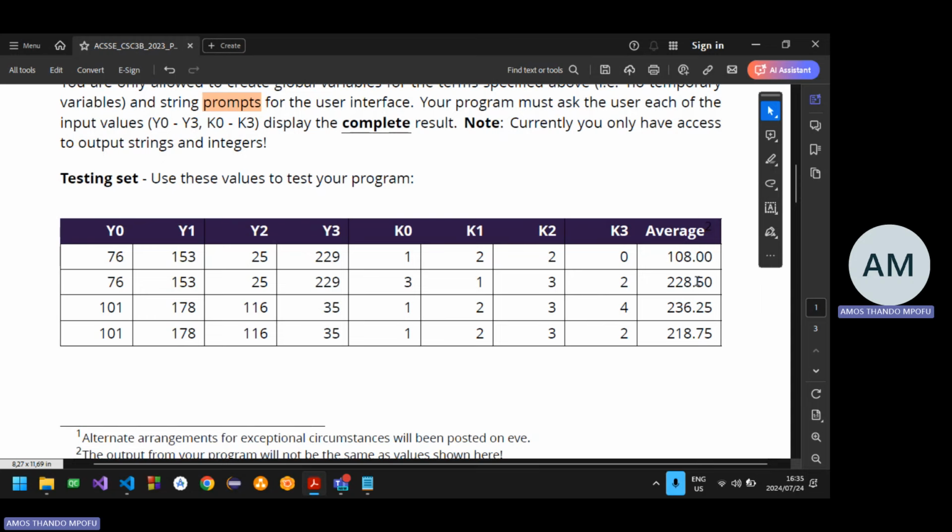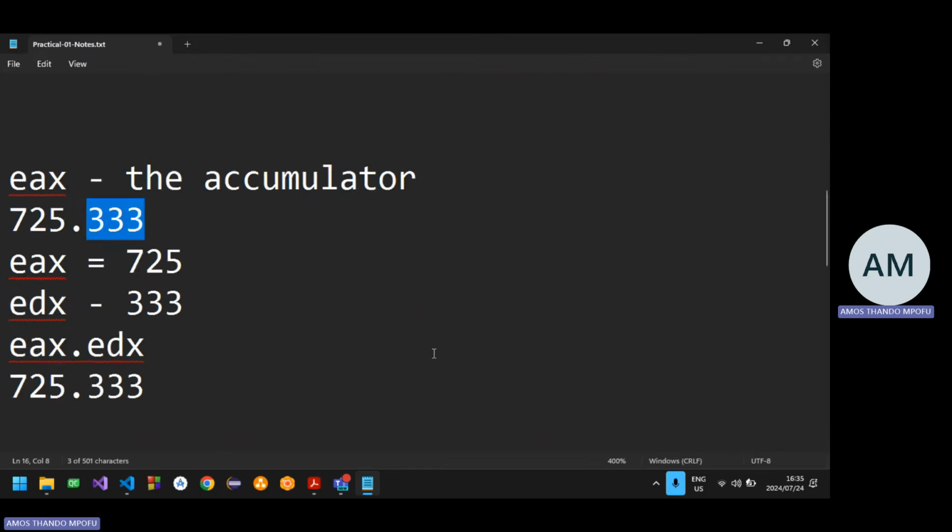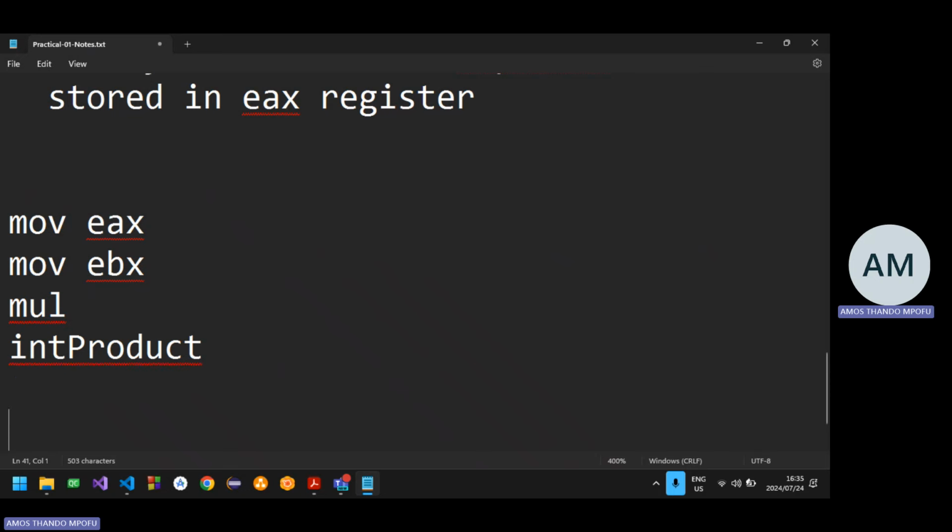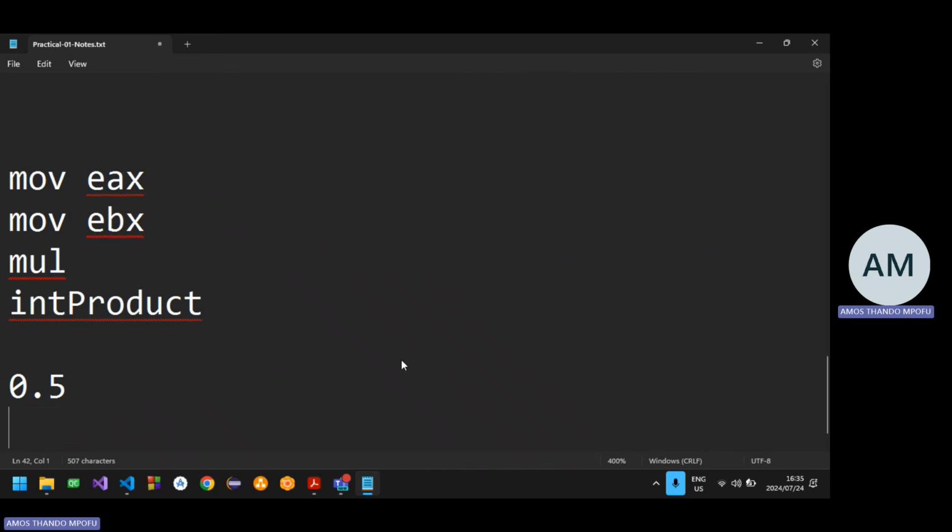So look at 0.5, right? You may ignore the 228. The 228, ignore it, right? It's 228.50, which is basically 0.5, right? Which is half. So 0.5 times the divisor. What value are we dividing by? 4. That should give you a 2, right? That gives you a 2.